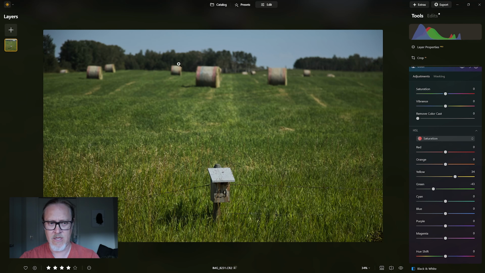You can see it in the bales themselves, and it gives a bit more color variation in the foreground and stuff with the yellow. But it hasn't lost too much. Then I might just whack up the orange because that'll hit the hay bales and the orange in this bird box. Let me just try that just a little bit. Yeah, it's kind of fun.